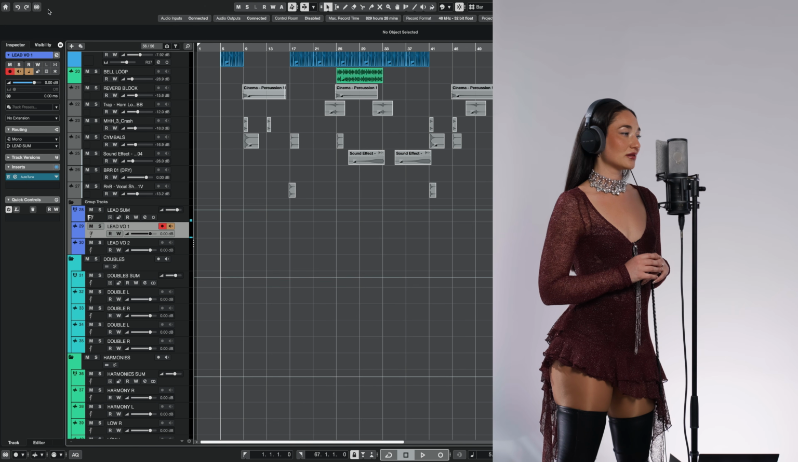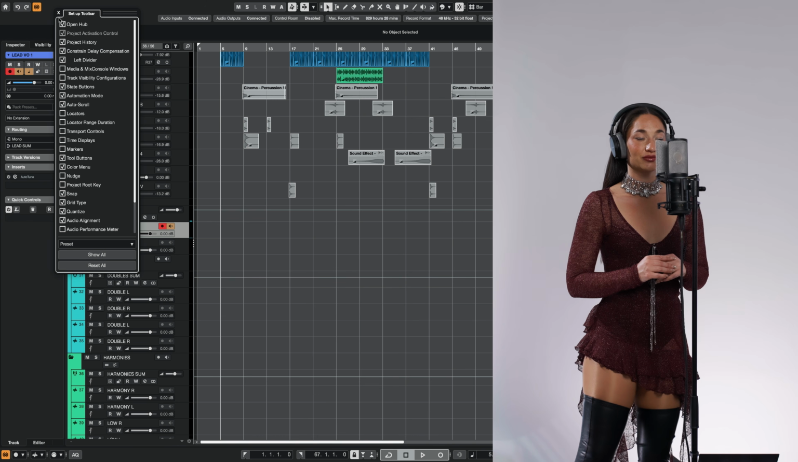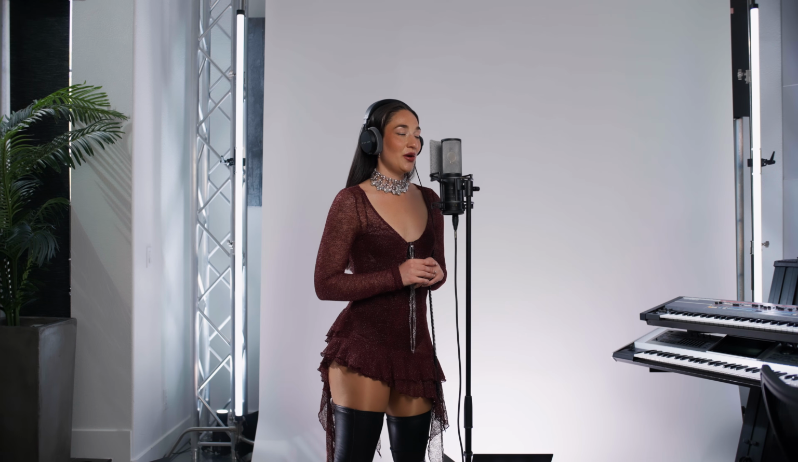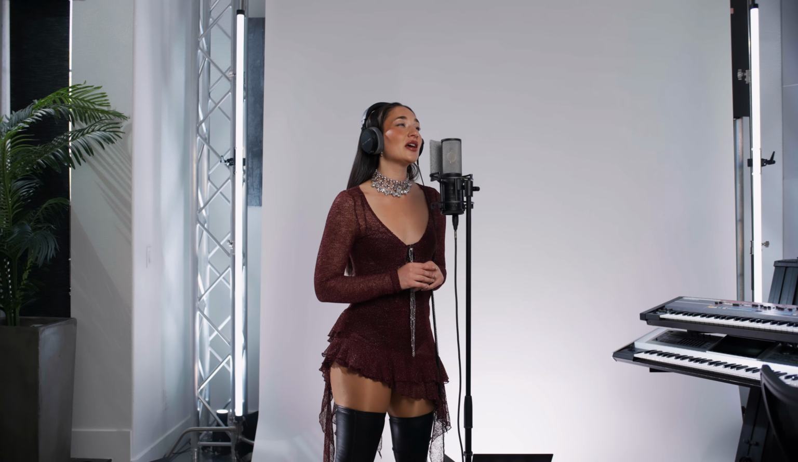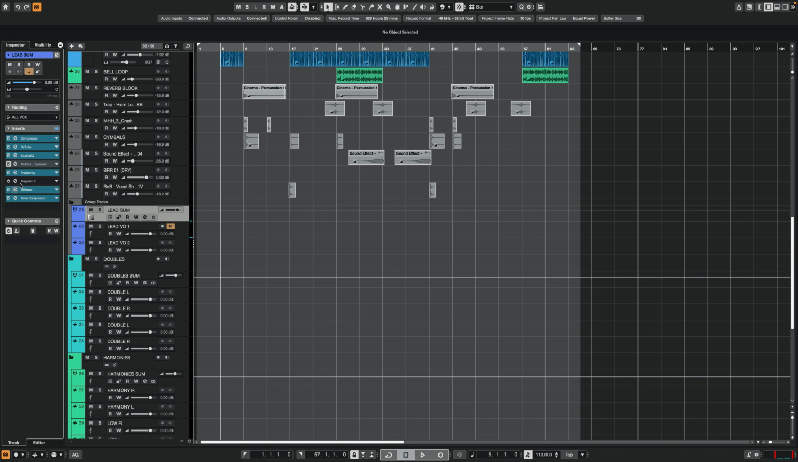It sounds amazing, but there's a lot of latency. That's no problem in Cubase, because they have a useful feature called delay compensation. You can find the button up here in the top left corner, and you've got a perfect headphone mix to record your vocals into Cubase. How about now? Ooh, yeah. Perfect.